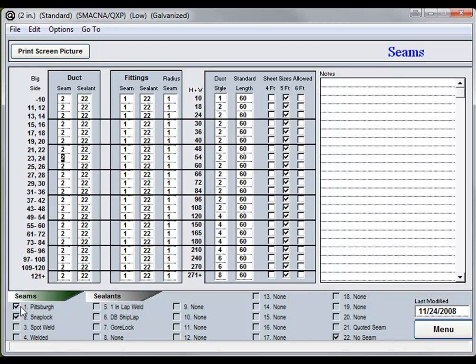Having the Pittsburgh checked would allow it as an override or an alternate to the takeoff screen. Same thing can be done for the sealants, the fitting seams, and the radius seams. If you notice, our duct is going to be fabricated using a snap lock seam or a code number 2, where all of our fittings are being manufactured with a Pittsburgh seam or code number 1.